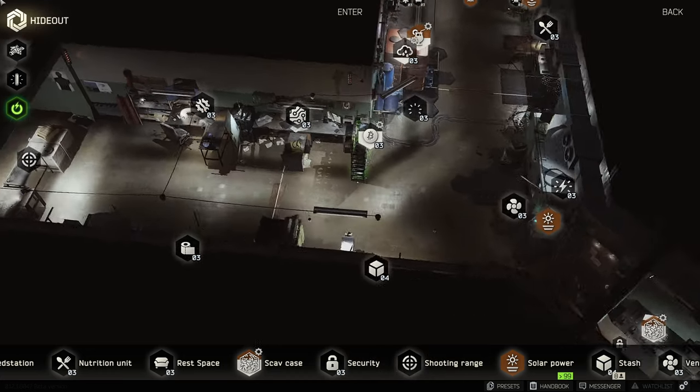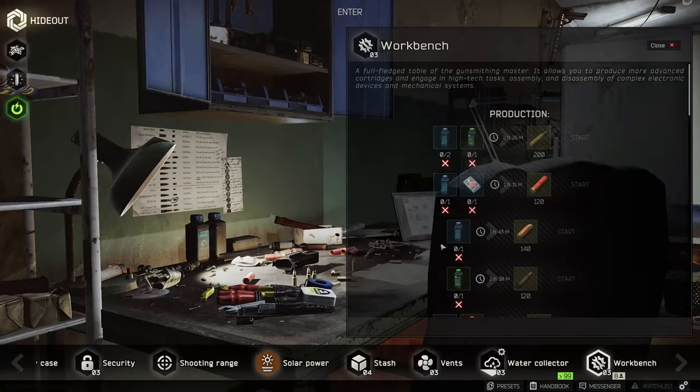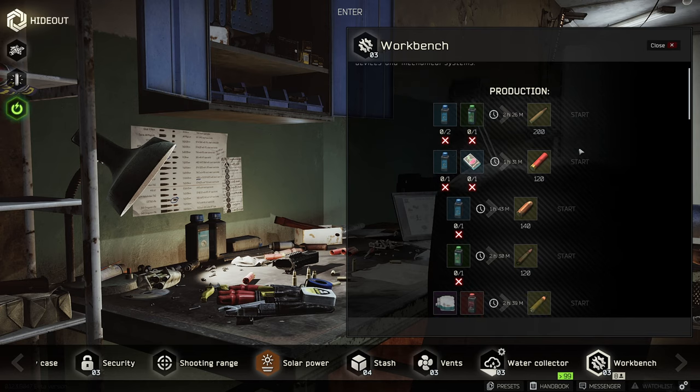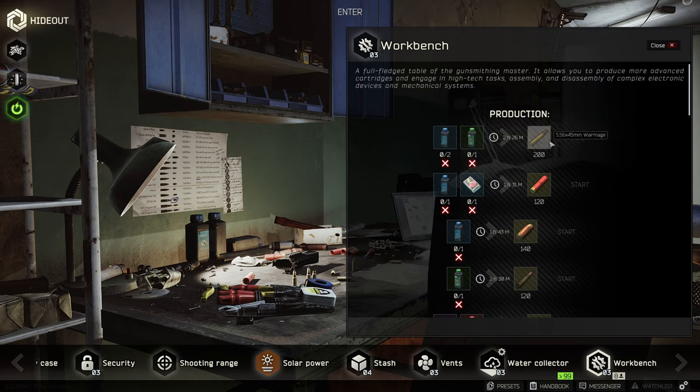So what we can do is start out over here at the workbench. And this is where a lot of profits are made. The majority of the hideout profit is made through here. But I have a small list of all the different ammo types and random things you can make. So starting it out, the warmage right here, surprisingly, is actually worth a decent amount. You can expect around 75K, 76K for running this, and it takes about 2.5 hours.